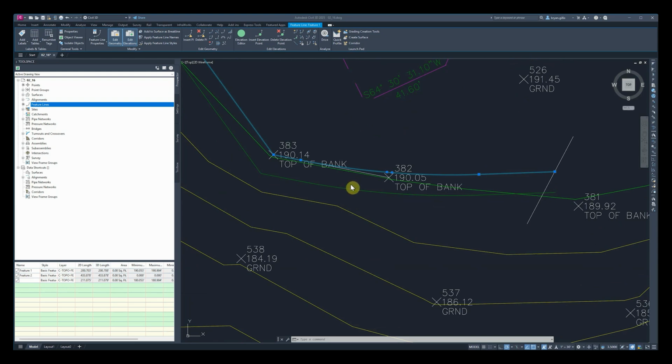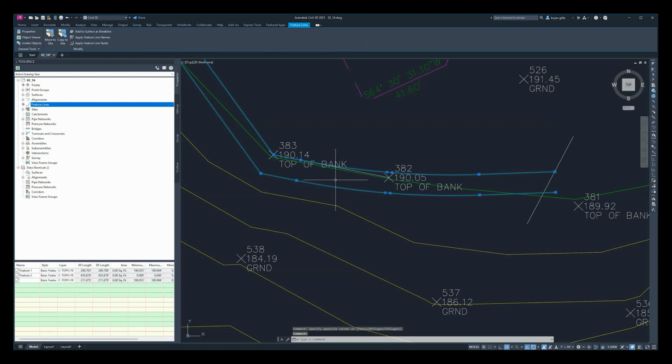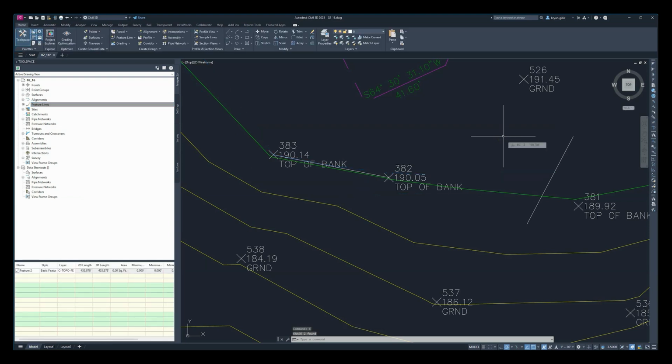Let's go ahead and then select both of our feature lines, so the original one that we've been editing plus the new one we just created with the offset. We're going to type in E for the erase command, and we're going to press enter. And just like that, you see we have now erased those feature lines.